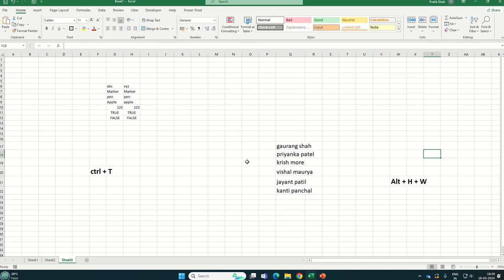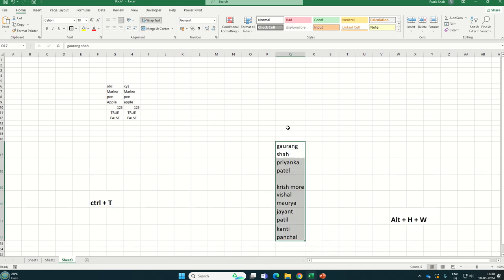Hello everyone. So today we are going to check about three things. First thing is, suppose you have a data something like this, and using the shortcut keys, if you want to wrap your text, then here is the shortcut key Alt H and W. So first of all, I will select and then Alt H and it's done.